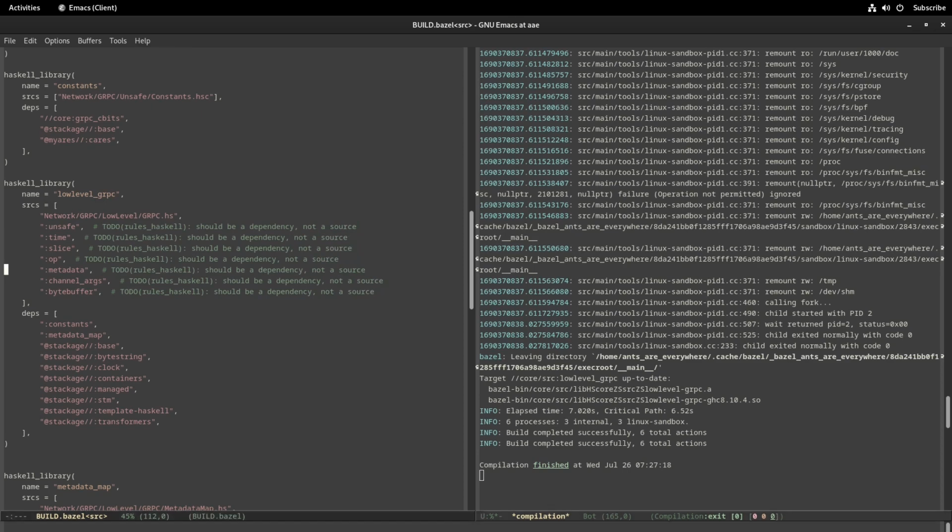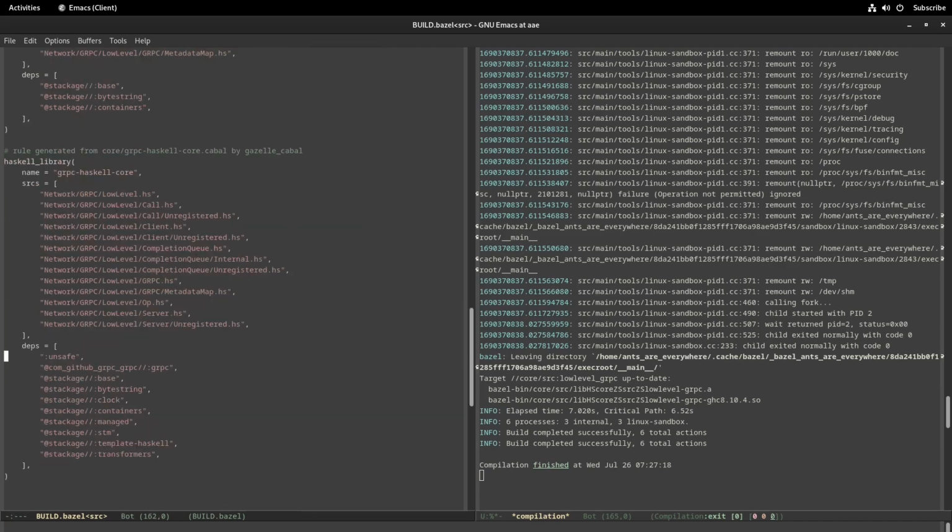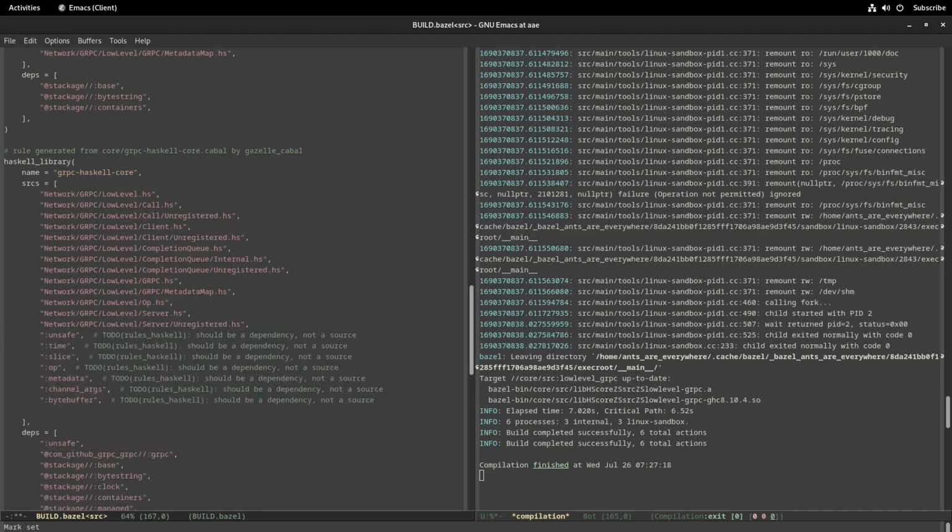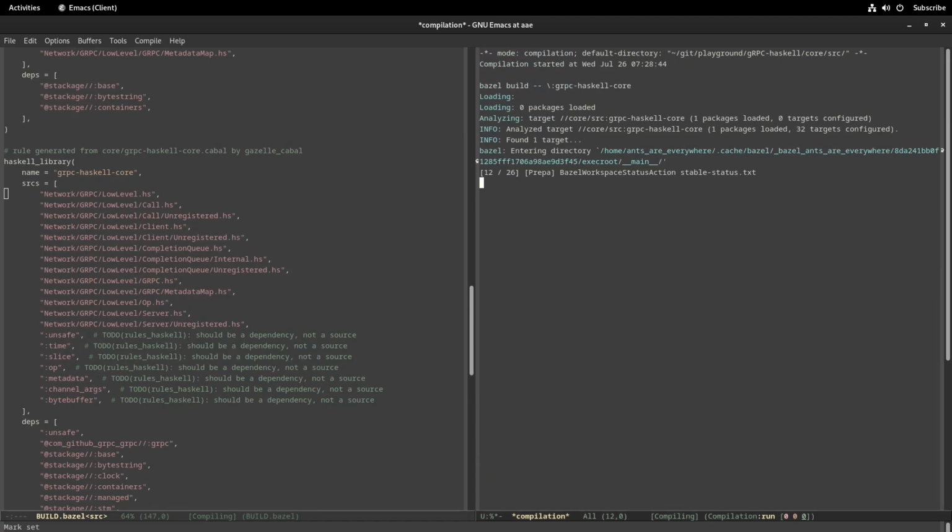Okay, so these should be dependencies. All right, so now at least that builds. And in fact, that might be enough to build everything. Let's try adding these to sources. Did I remove anything from gRPC-haskell core? I don't know.